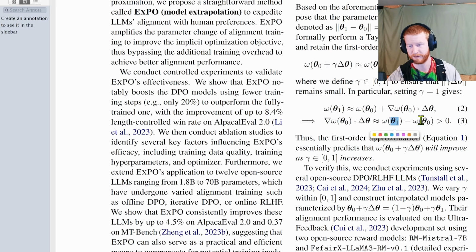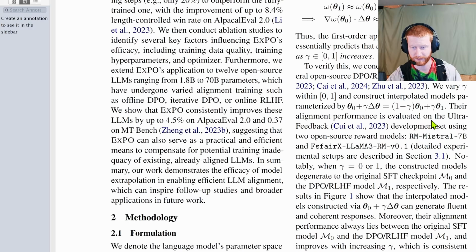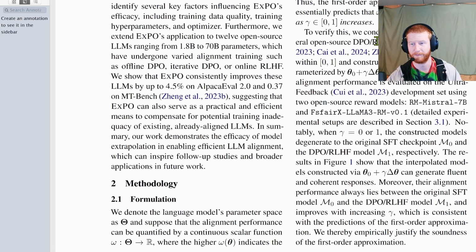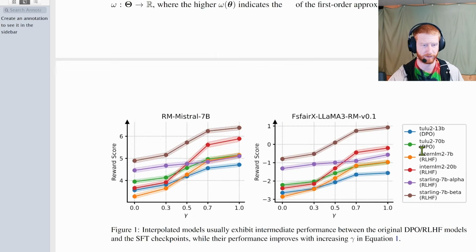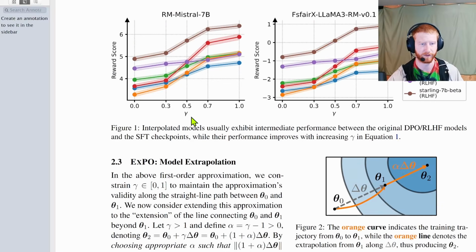model 1 and the difference between model 1 and... Wait, where's the final one? Yeah, here we go. Some value times model 0 plus some value times model 1, right? So, like, interpolating between them, and then what if we put this larger than 1? Because if this was 0, we just have the original checkpoint. If it was 1, we'd have the RLHF model. What if we made it larger than 1, right? What if we went even further?